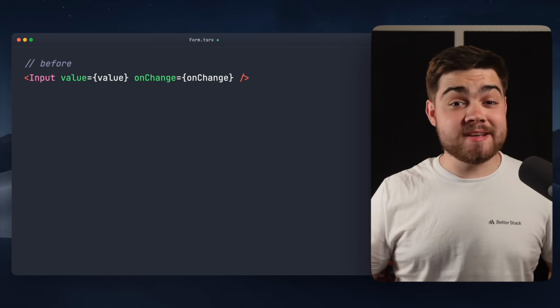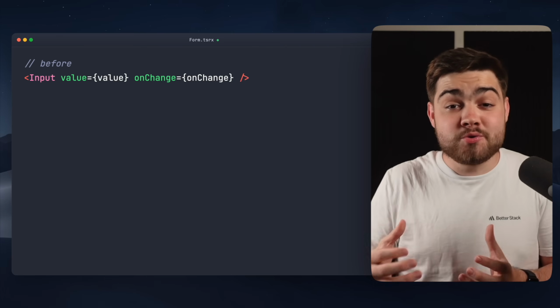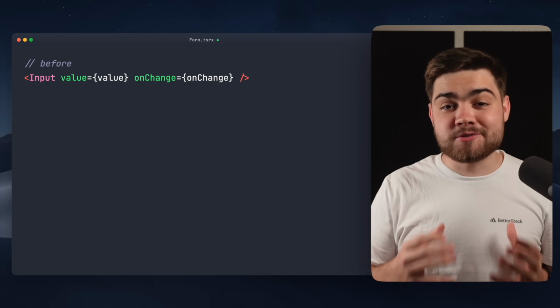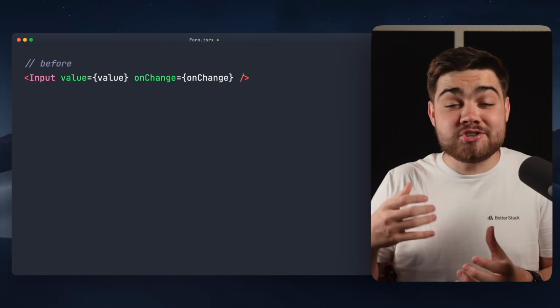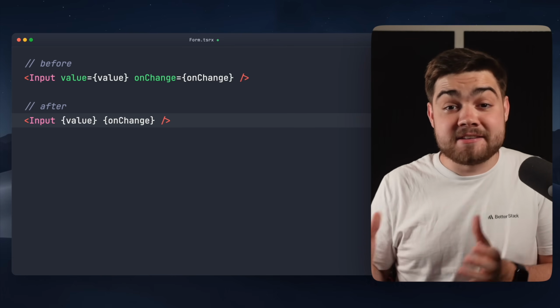The final feature I'll show is a nice and simple quality of life one. Have you ever had a prop where the value that you pass to the prop has the same name as that prop, most commonly in something like an onChange function? Well, with TSRX, you can actually just write this as shorthand, similar to how we can with JavaScript objects. It's clean and simple.